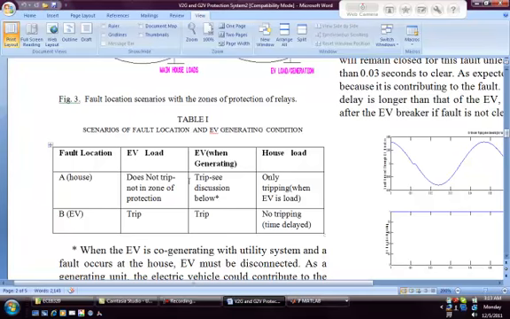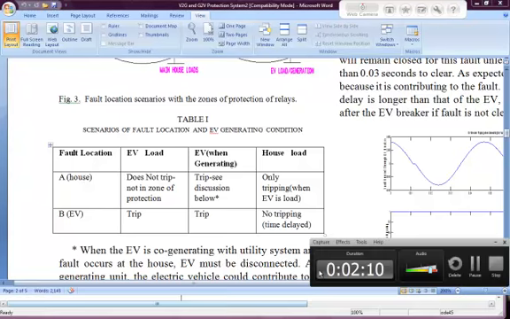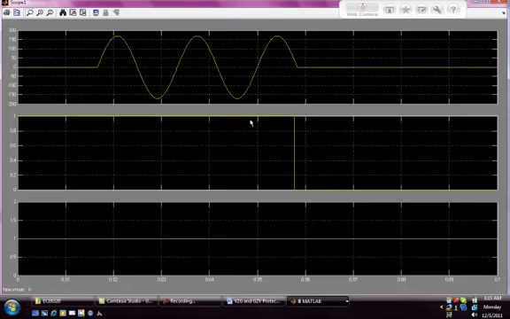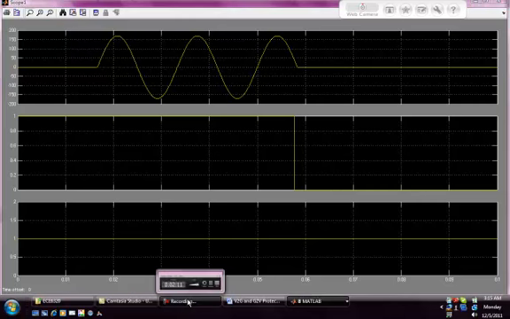Next up we will demonstrate fault A, which is a fault on the house, and see how the EV and the house breaker will trip. Here the fault is located on the house circuit, and we will see that the EV, which is acting as a load, does not trip for this fault because it's outside the zones of protection. As you can see, the breaker position for the house is switched off while the breaker position of the EV remains the same, which means the EV remains closed.